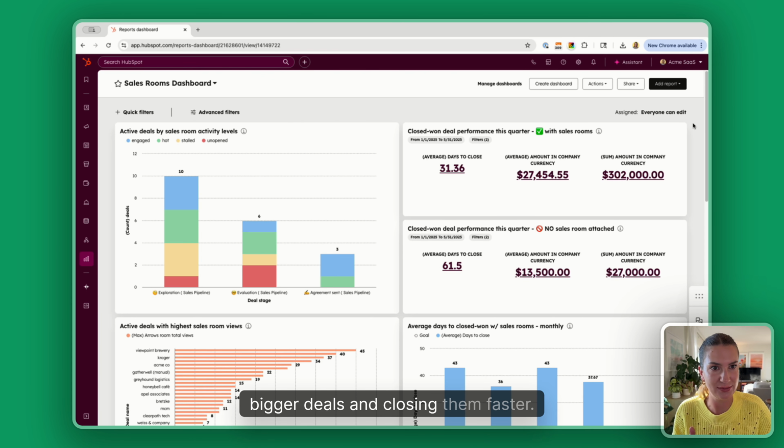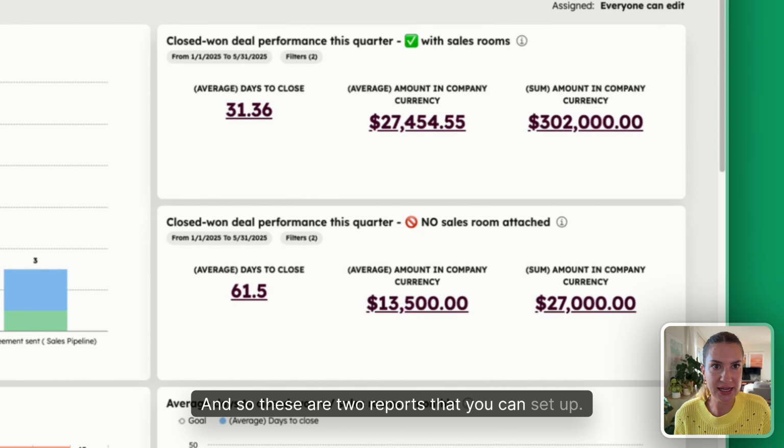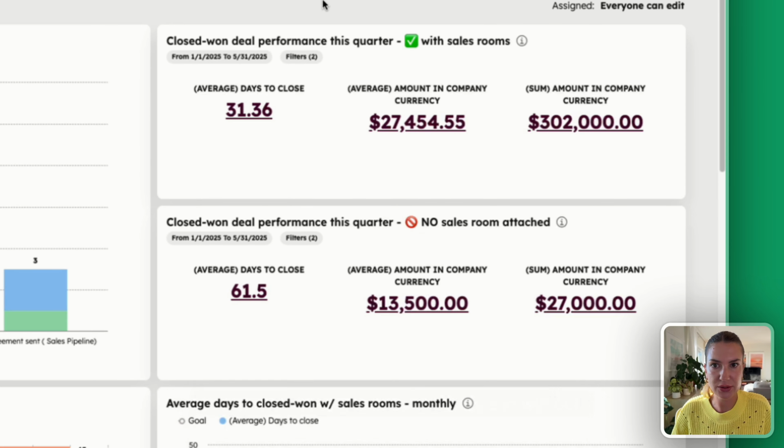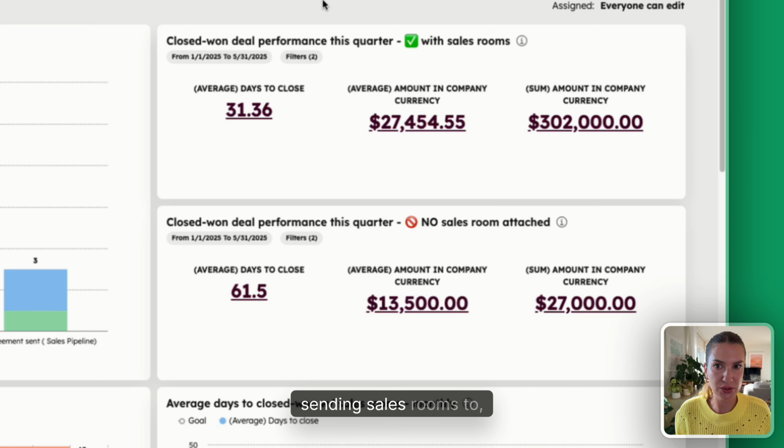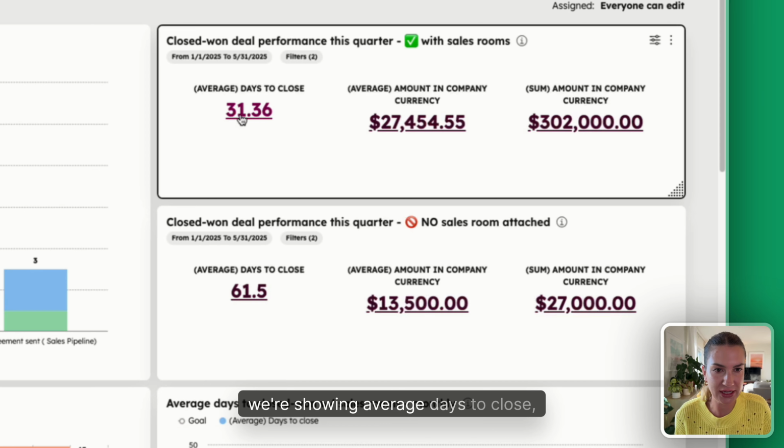Another thing that people really want to report on is how effective are our sales rooms at closing bigger deals, closing them faster. And so these are 2 reports that you can set up. Basically, they're identical reports, but we are tracking with sales rooms and without. So if you have a certain segment of your sales reps or certain types of buyers that you are sending sales rooms to, you can set these up so that you can track different data points. In this example, we're showing average days to close, average amount in company currency, and the total amount in company currency.